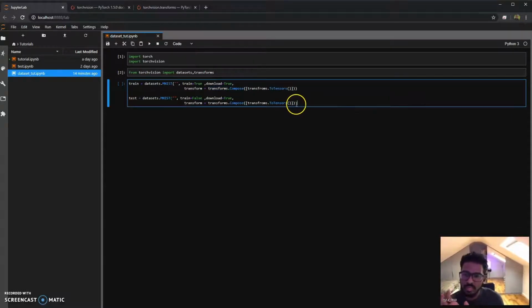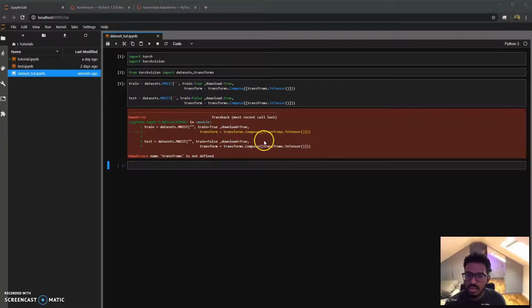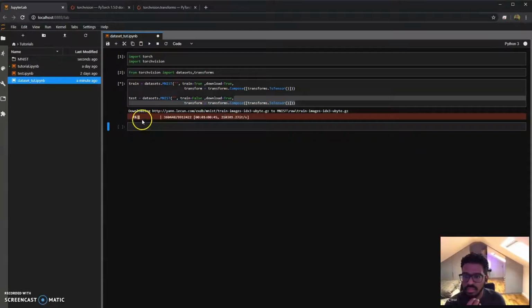Here we are merely converting all the images to tensor values, so I'm just saying transforms.ToTensor. I'm going to hit play. Okay, here we got some error. Oh, we have made a spelling mistake here. This should be transforms. If you hit play now, it should work. Okay, now it started downloading the dataset onto our local machine.